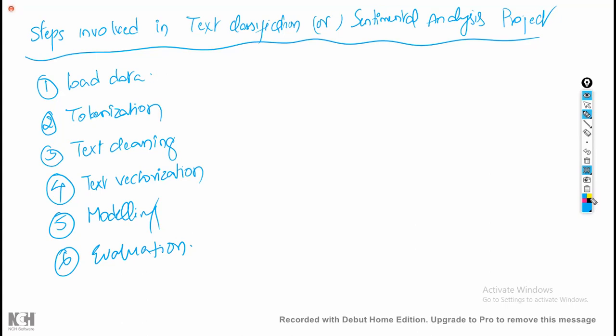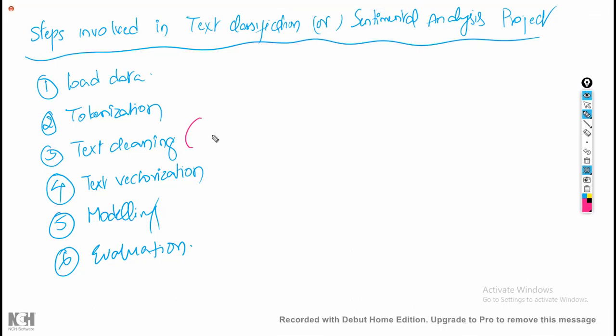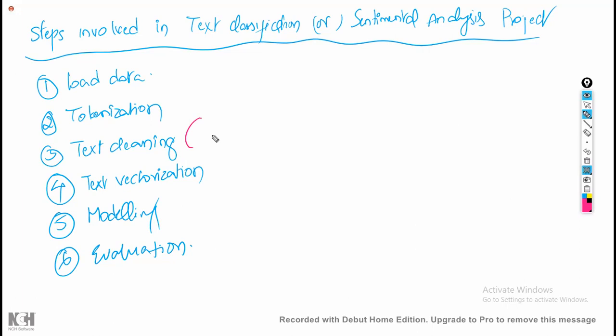Now here in the text cleaning, earlier in the structured data, we have done data cleaning, like handling missing values or outliers, or replacing wrong data. Now here, text cleaning is not with respect to structured data cleaning. It is completely text. Here there are no numerical values, so no need to worry about outliers. So now, what is text cleaning, miss?